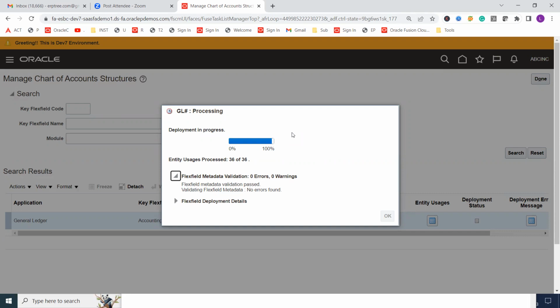So subsequently, if I'm editing my structure, like enabling a new qualifier or something? Yes, if you are making modifications to your chart of account structure or instance, you have to submit for deployment again. If you don't do that deployment, the changes won't reflect. You should do it. Okay, understood.